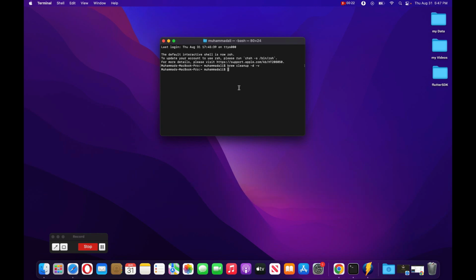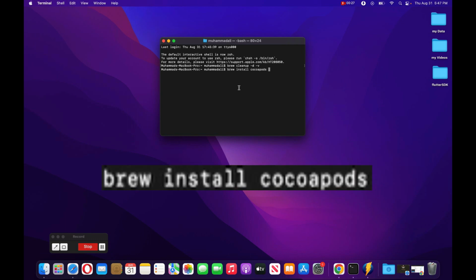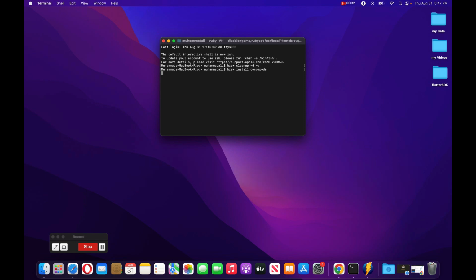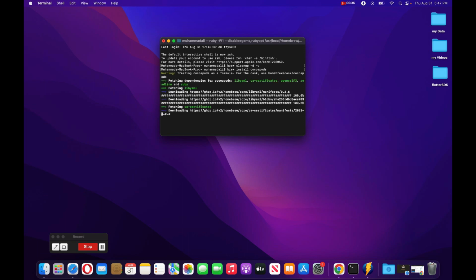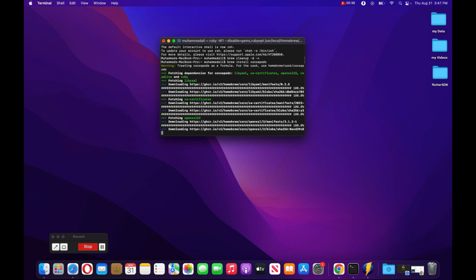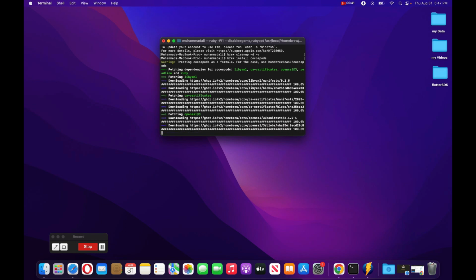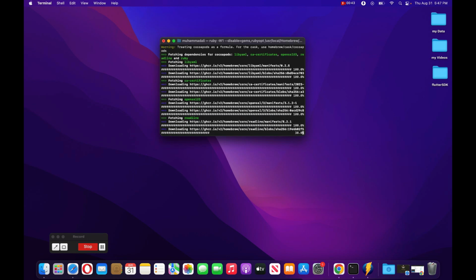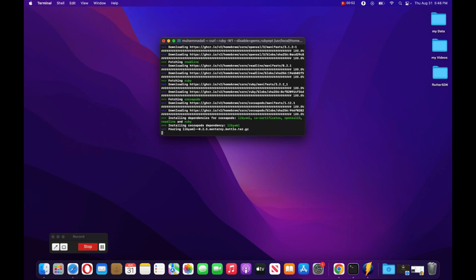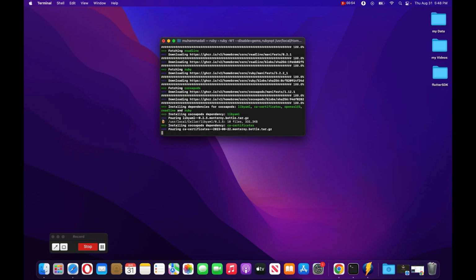Then we are going to install CocoaPods using brew, which is Homebrew. So write this command, which is brew install CocoaPods. Press enter. So we are installing CocoaPods using brew. So let's wait for it. It will take some time. Now it will fix our earlier error, which we were getting using sudo gem install CocoaPods. Using the Homebrew brew command, we can install it successfully without any error.